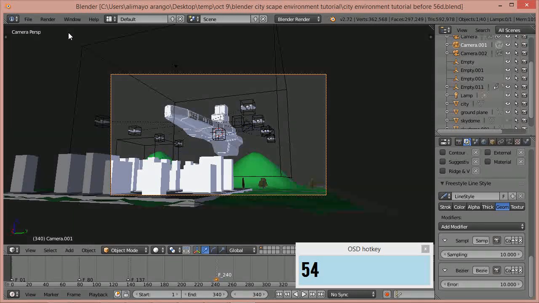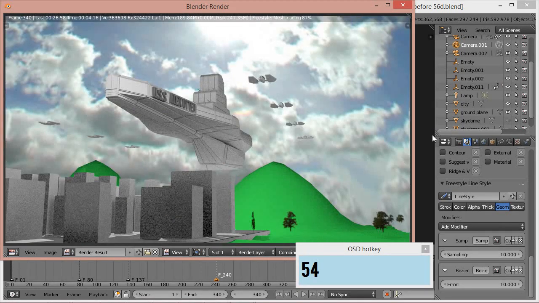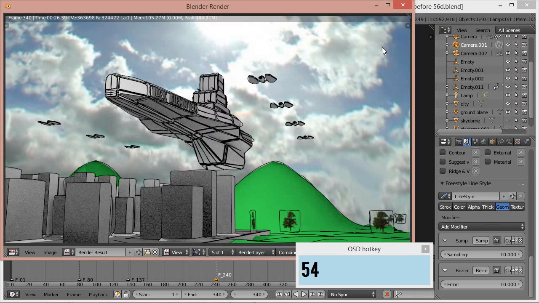Okay, so with that set up, I'm just going to click render image so you can see. You can see it's working its way up here. And now you can see the lines aren't perfectly straight. Like if you look here, you'll see they have a little bend to them. They're not perfectly straight up and down. It just makes it look a little bit more cartoonish.